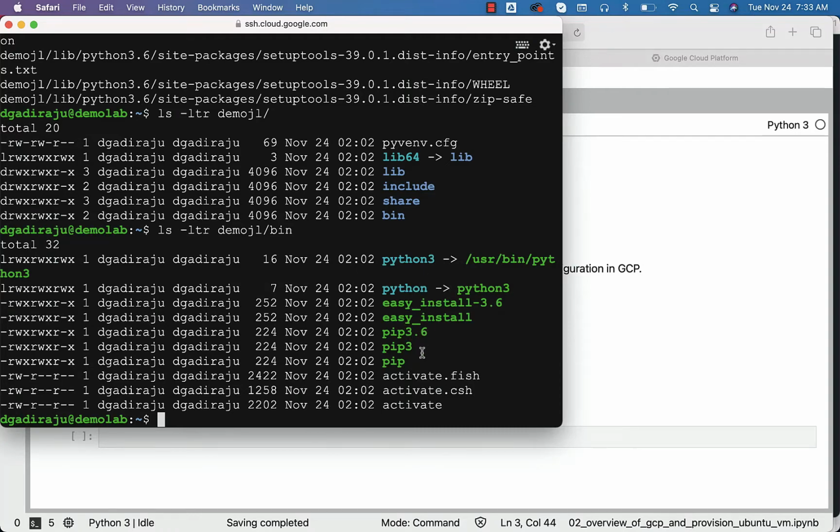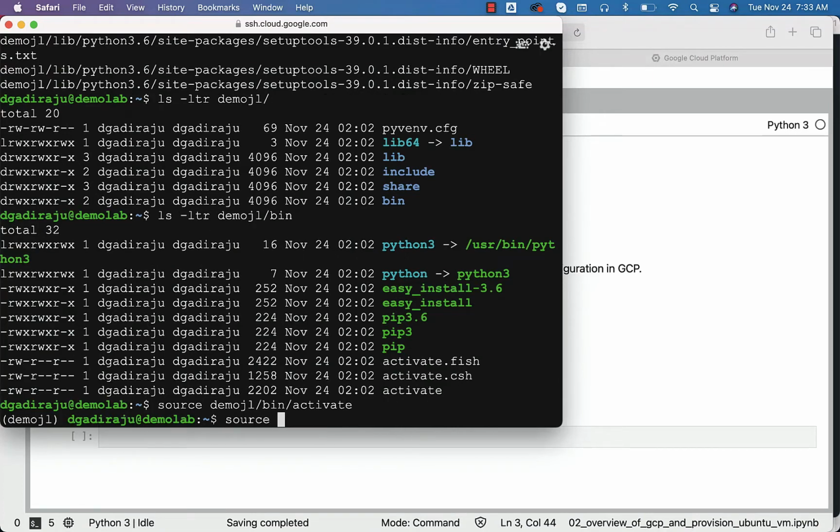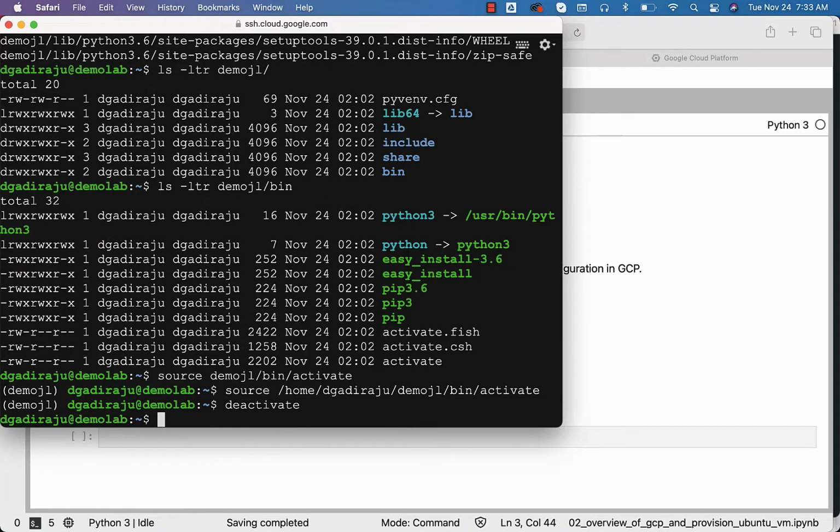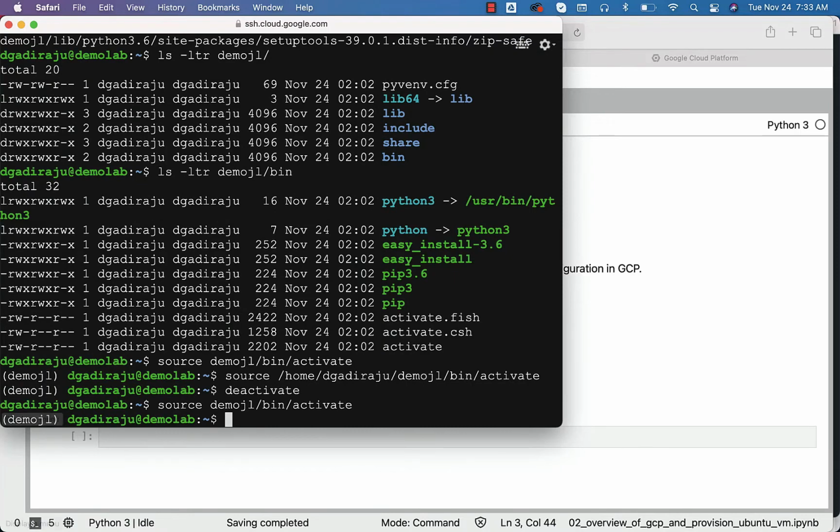We have to activate this by running activate. The way you can activate this is by saying source, and you can give the relative path, which is nothing but demo.jl/bin/activate. You can also give the fully qualified path by saying source /home/dgadiraju. This is my home directory under which I have created this virtual environment. I can say demo.jl/bin/activate, and it will take care of activating the virtual environment. If you want to deactivate, you just have to run deactivate like this. It will deactivate the Python virtual environment. Once again, if you want to activate, you can use one of these source commands.